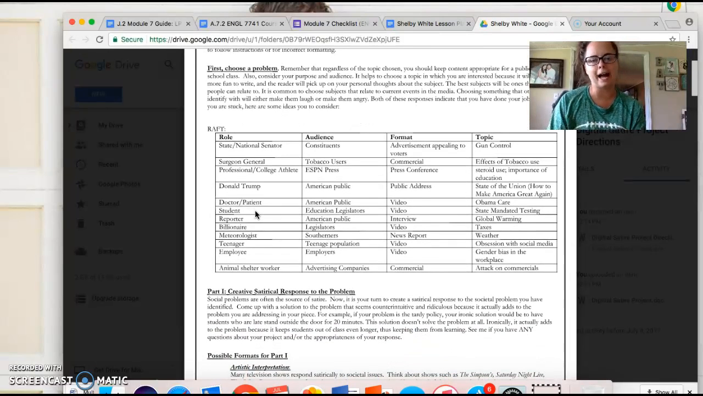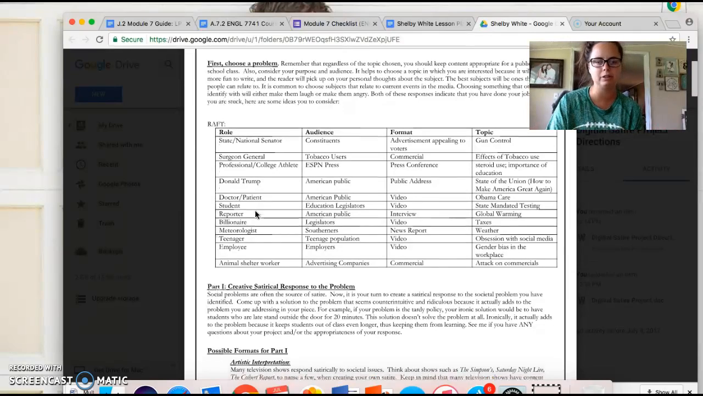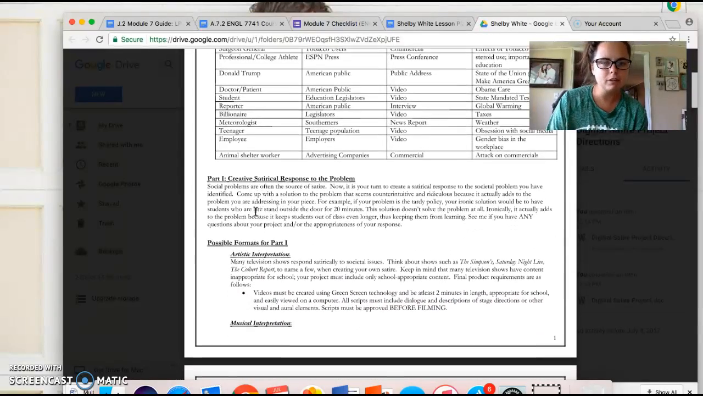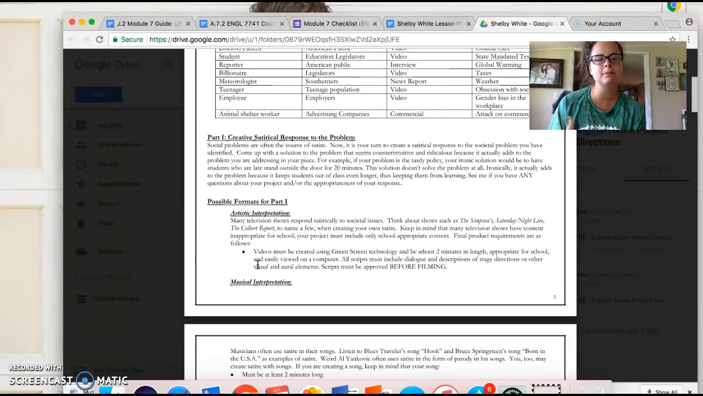But I've provided a RAFT, so if they're struggling to come up with what to critique or who the audience is or the format that they're going to use, this is kind of there to help them so they can look at the different ideas. So it might be the Surgeon General to tobacco users, and the format is going to be a commercial, and they're going to talk about the effects of tobacco use. And then they have to come up with some sort of creative satirical response to the problem, using a digital platform.